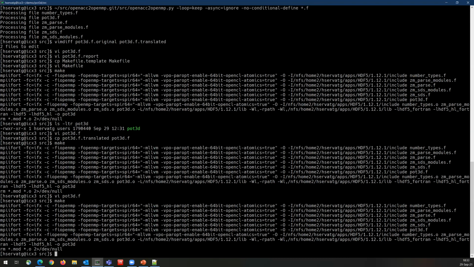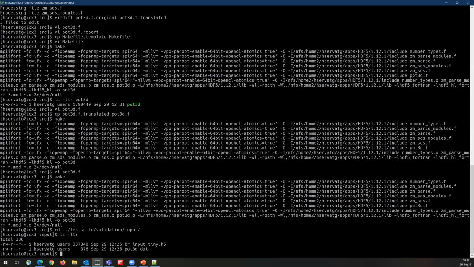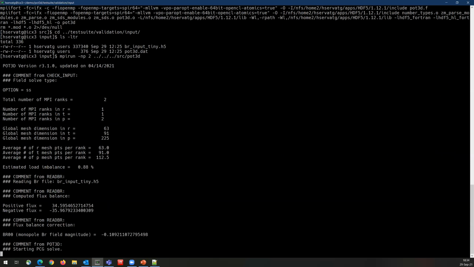Good. And now it's time for giving it a try. So basically, we'll go into the test suite, validation, and input. And now what I will run is mpirun with two processes. So let me check what we have here. Yeah. So I will run mpirun -np 2 pod3d. And this should finish. Doesn't take long.